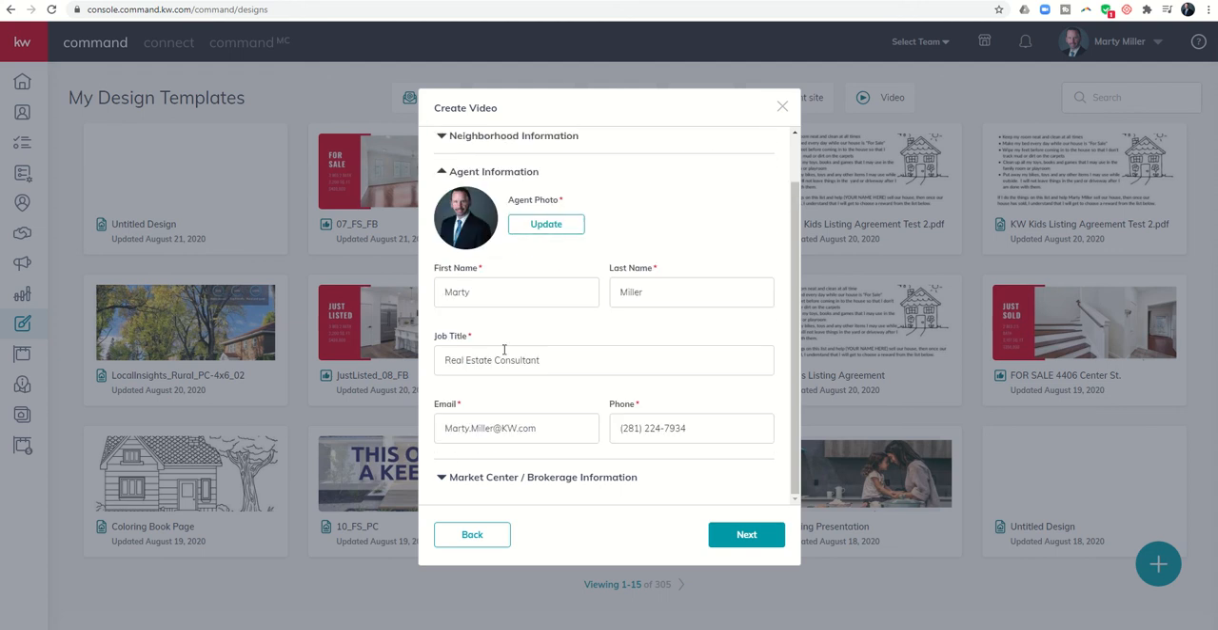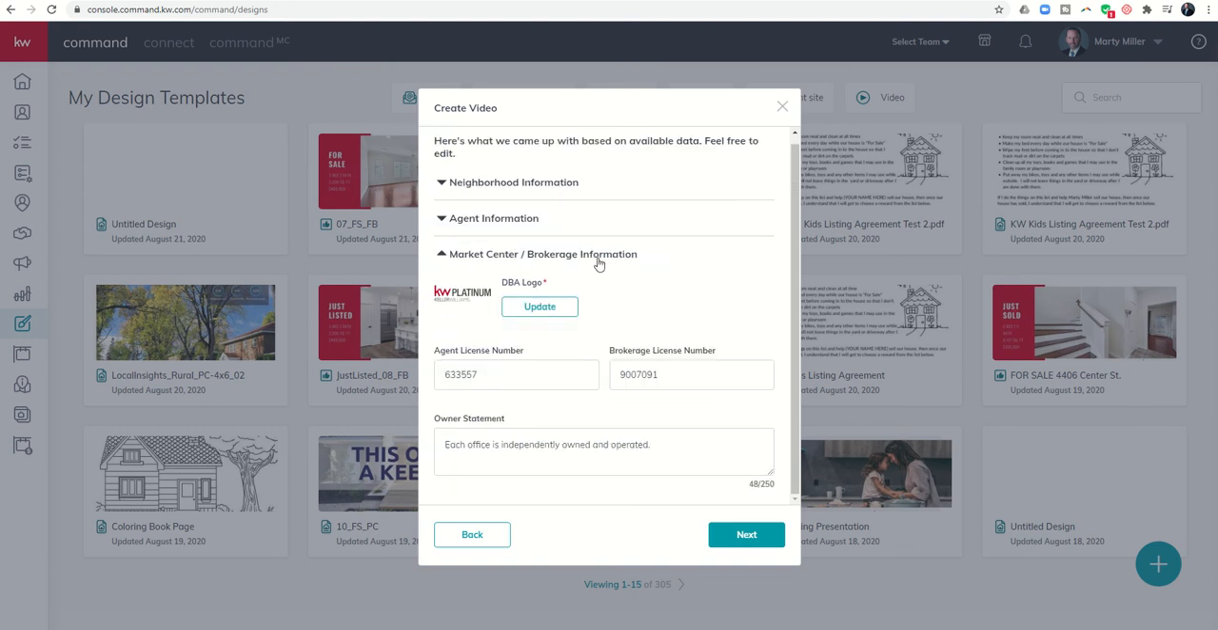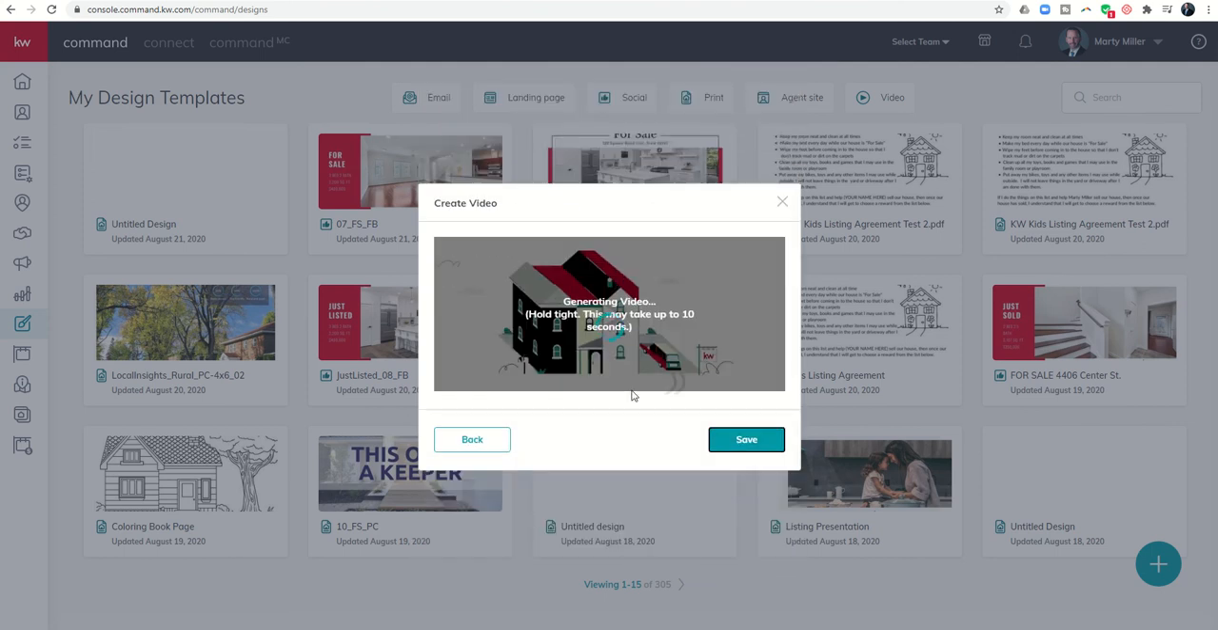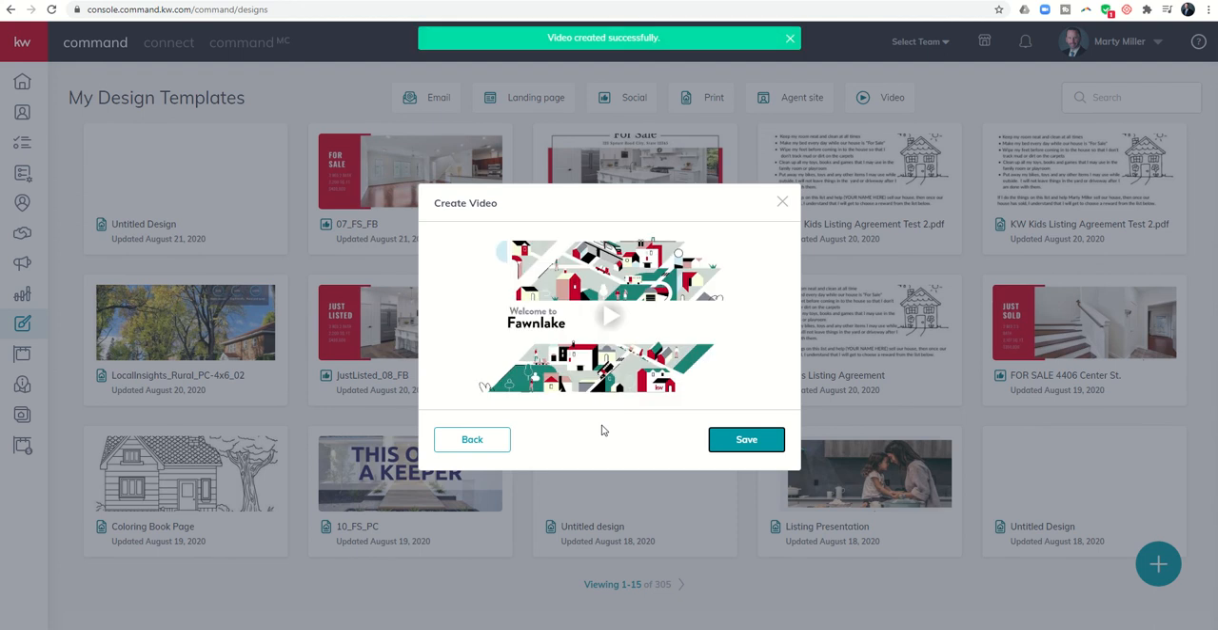Next, you can click on the drop-down box next to agent information. Make sure your headshot and all of your information is updated. And then click on market center brokerage information and make sure your DBA, your license, brokerage, and owner statement are all updated as well. Then all you have to do is click on next. Pretty soon this video is going to be generated, and then you can quickly and easily start using that for other marketing purposes. Like I said, you could send this to the sellers before the appointment.